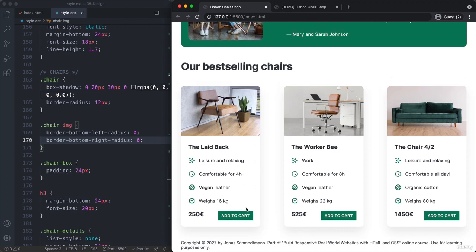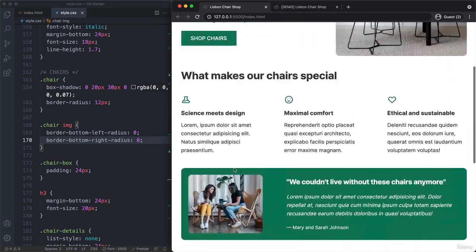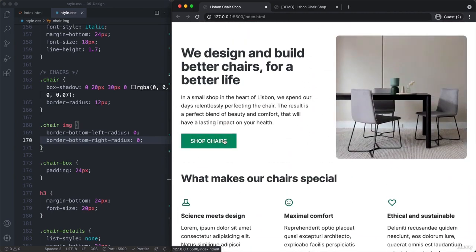And now all we need to fix is these buttons. So this one and this one. And what we want to do with these is to actually make them completely round. So basically like this here.